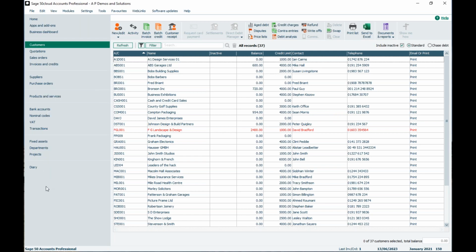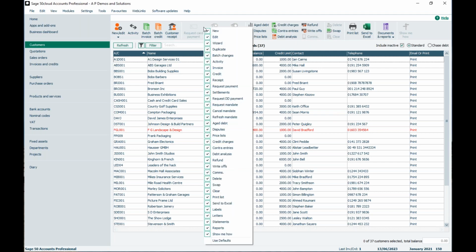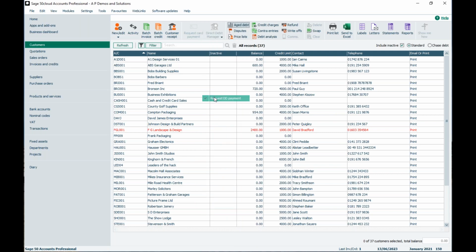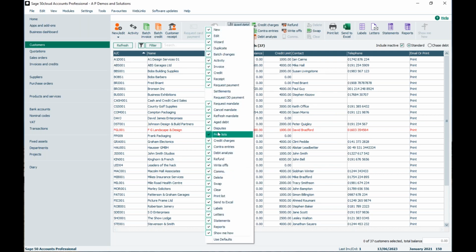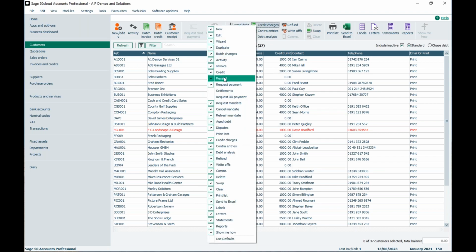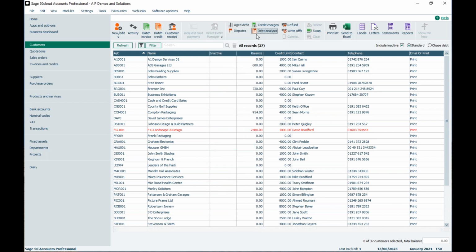You can also do that with the toolbar across the top. So within any ledger, so it could be customers, suppliers, invoices and credits, wherever, this toolbar along the top, you can also reduce what shows in here as well. All you need to do is right-click anywhere on the bar, and it might be you don't do settlements, you don't do request direct debits. Let's have a look at some others. You don't do price lists. So you can see the list starts to change. Let's just have another look. You don't want contra entry, so you can see that that's disappeared.